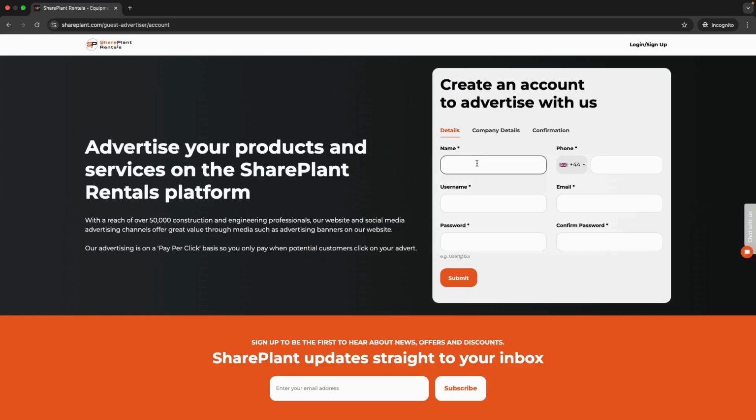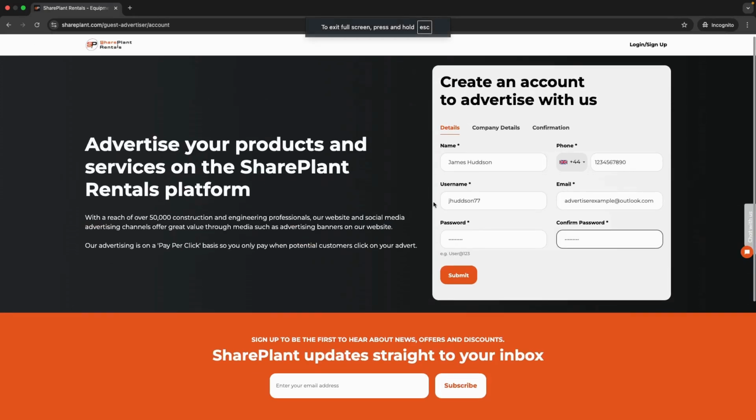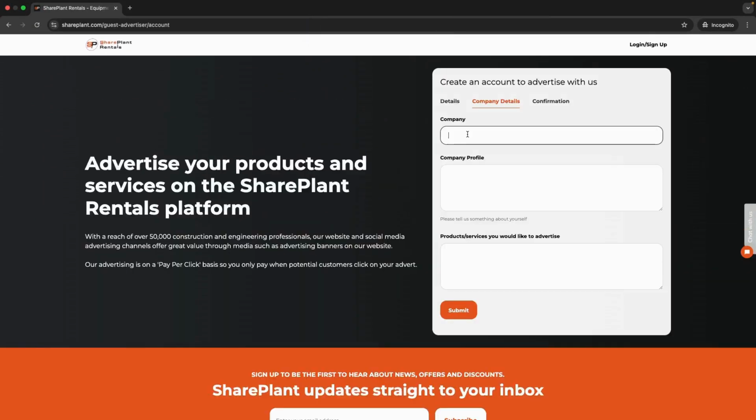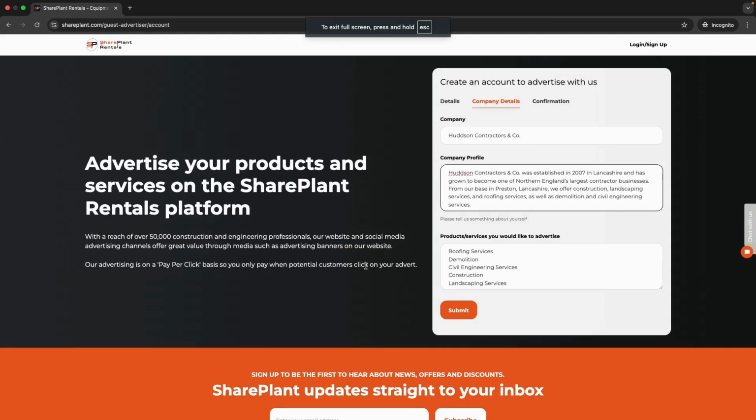Fill in the details required by creating your username and password. Continue to fill in all details to register your company's account. Make sure to fill in all 3 tabs.